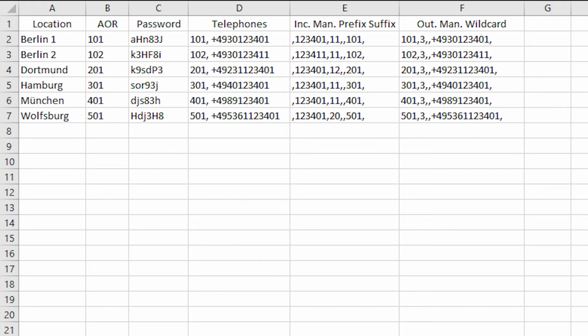For the outgoing direction, we want wildcard pattern manipulation. This is pretty much the same. It is just a wildcard pattern instead of the prefix and suffix filter, which means that a direct match must take place. Here we want to directly match 101. Then we have the same procedure again. How many characters we want to remove at the beginning and the end, and which characters we want to add to the beginning or end. This file is created in Excel and we would like to export it as a CSV file.